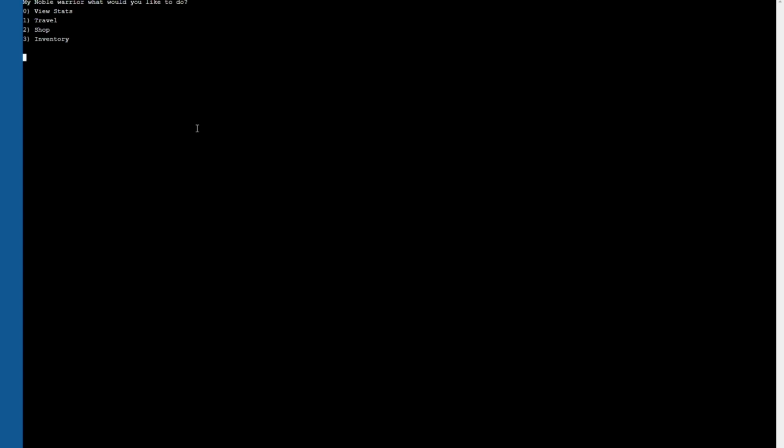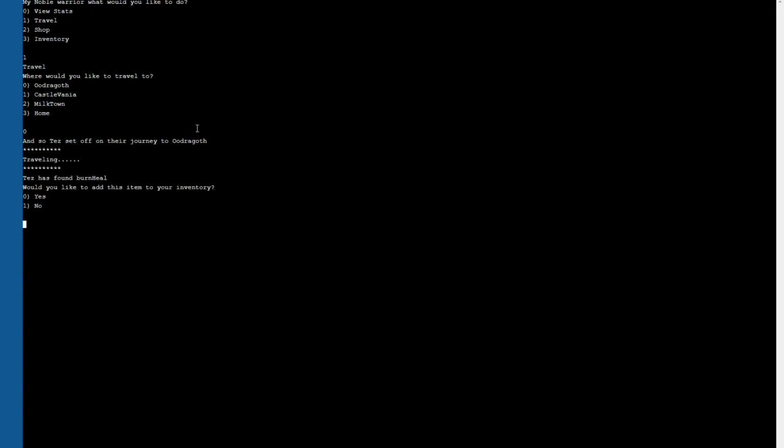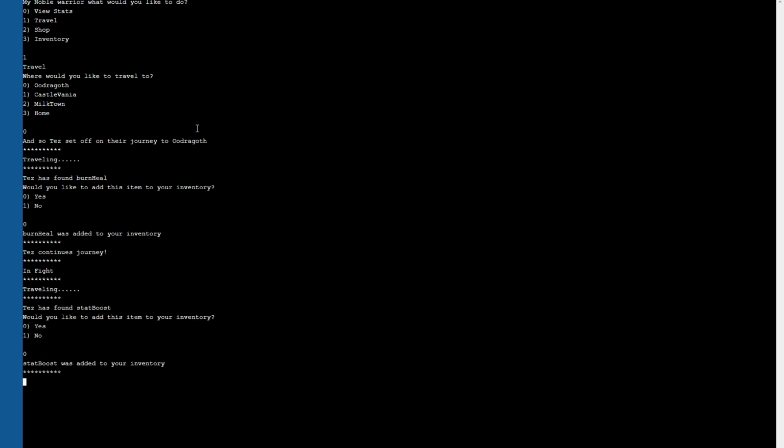All right, my noble warrior, what would you like to do? We're going to want to travel. Where would we like to travel to? Let's go to Udragoth. And so we set off on a journey, we're traveling. Found a burn heal. Would you like to add it to your inventory? Yes. Burn heal was added to your inventory. Continues journey. In fight, traveling. Found stat. Yes, we'll add it.